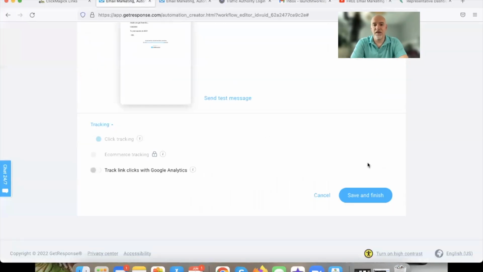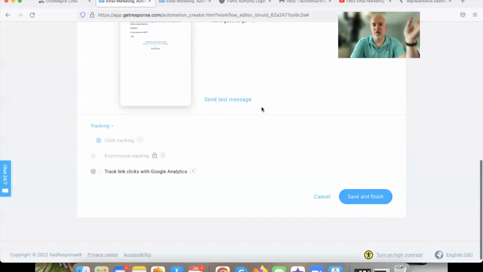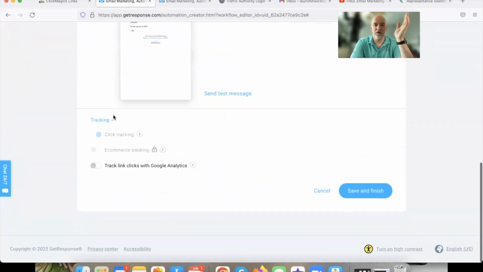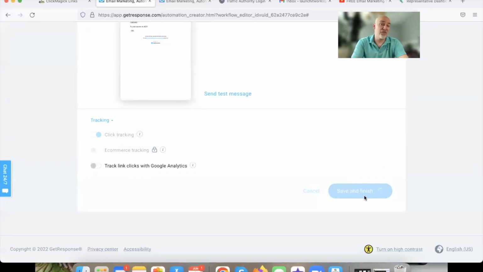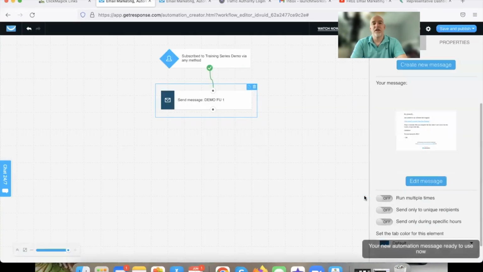So we go back here and then we hit save and finish. You don't need to worry about any other stuff in here. You do want to make sure this says click tracking. Want to make sure that's toggled on. If it's toggled off, you want to track how many people are clicking on your link, by the way. Save and finish. And then that is done.